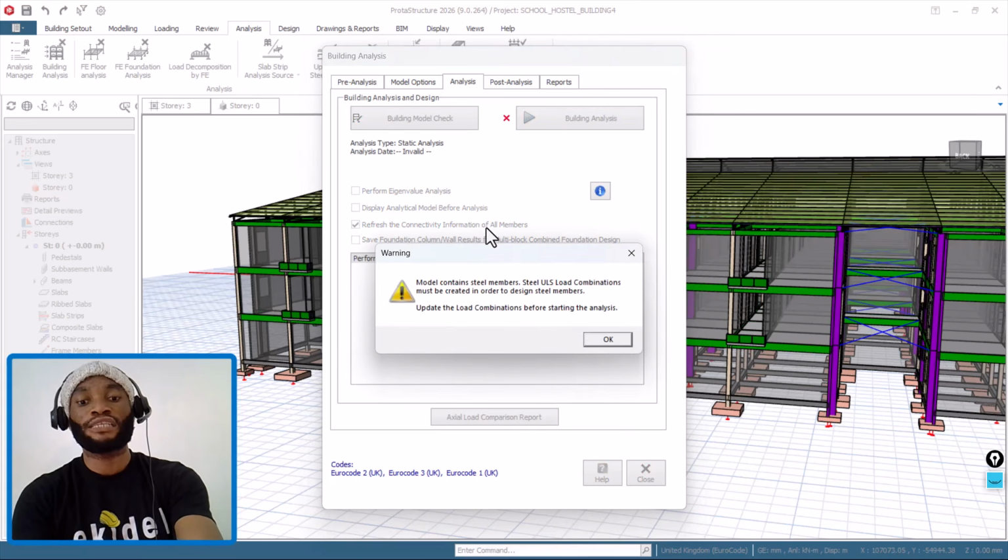Once you've done this, you will see that I now have steel on the model. This building was not modeled with steel before, but later I was told that a steel roof is going to be used, so I have to model steel.